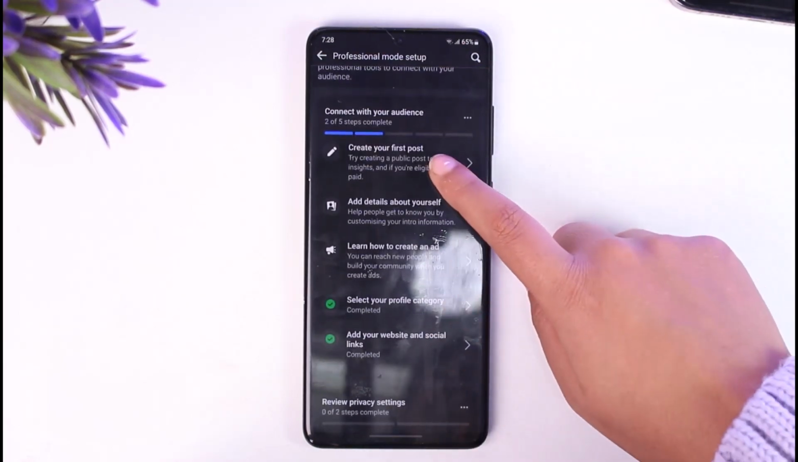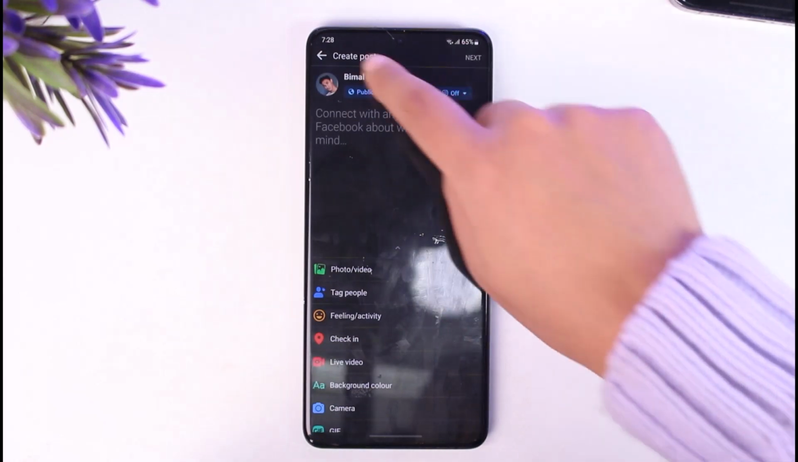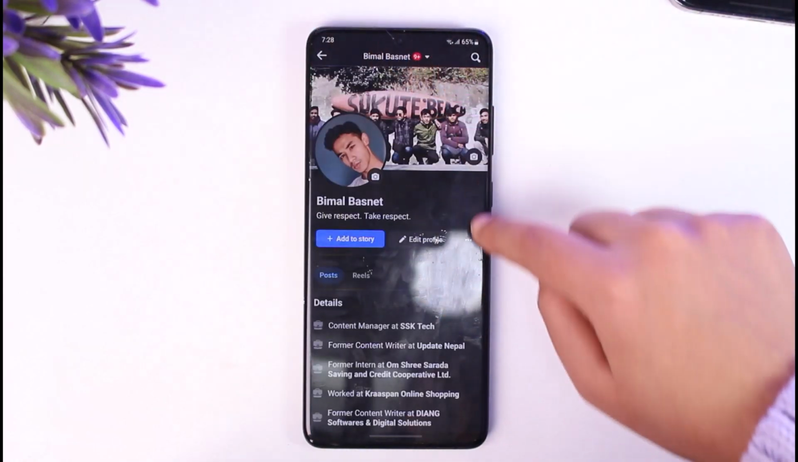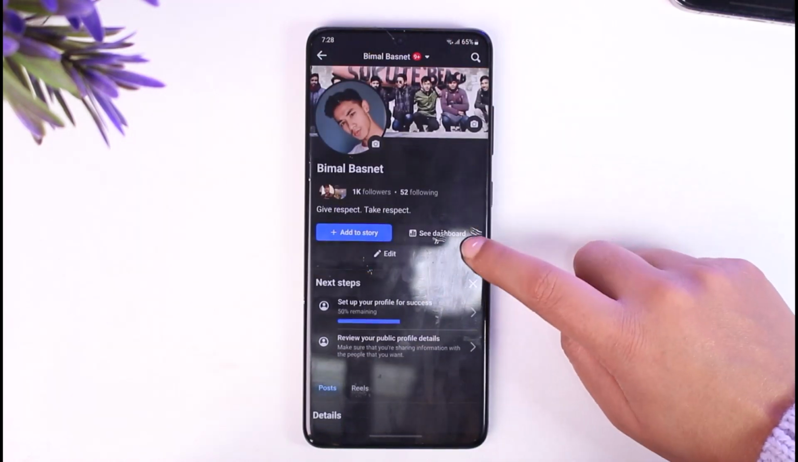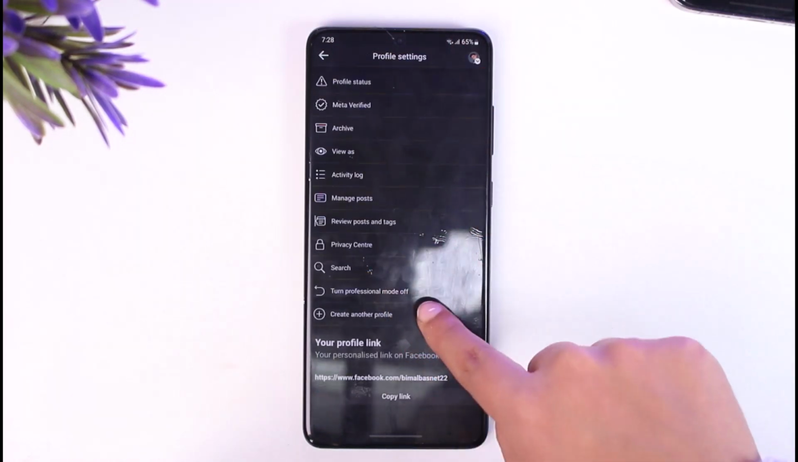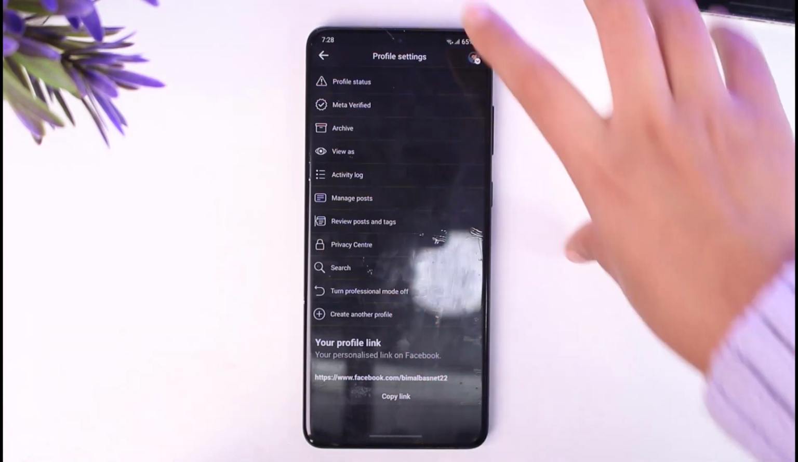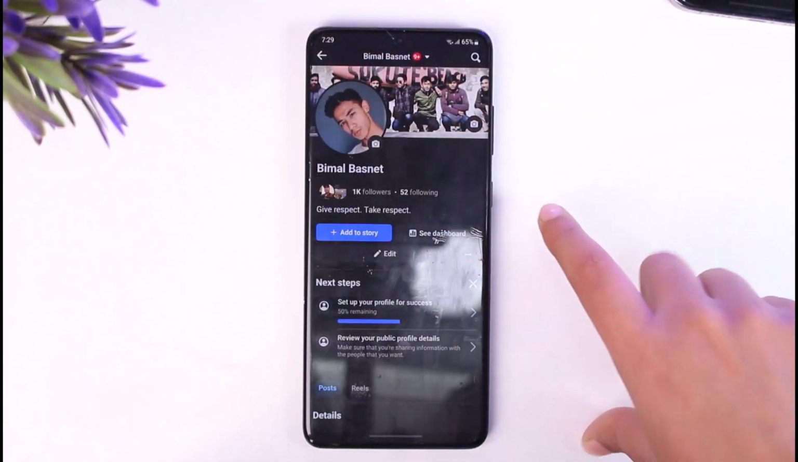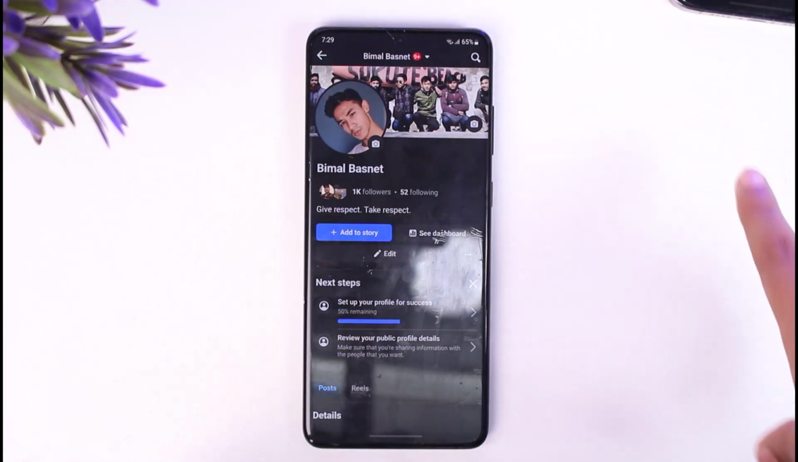You can simply tap on and create your first post after the professional mode, and you can go back, and then if you tap on this three dot icon again, you can see this. Now we have turned professional mode off. That means we have turned on the professional mode successfully, and we can even see the dashboard and the different setup for the professional. So that is how you can change it.